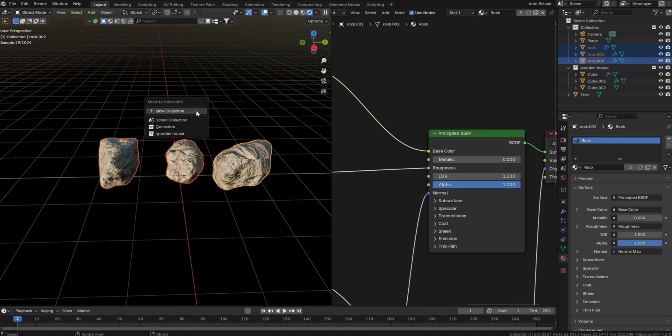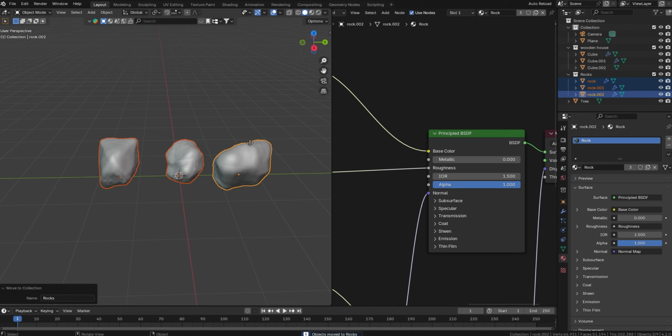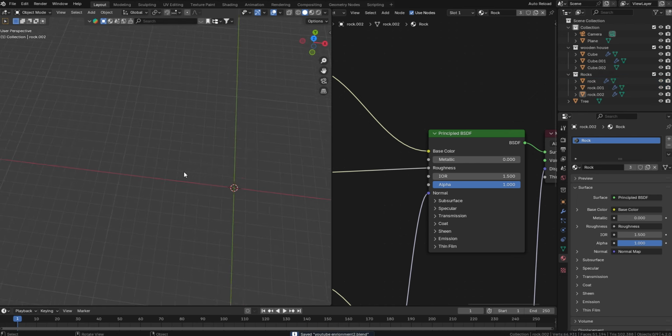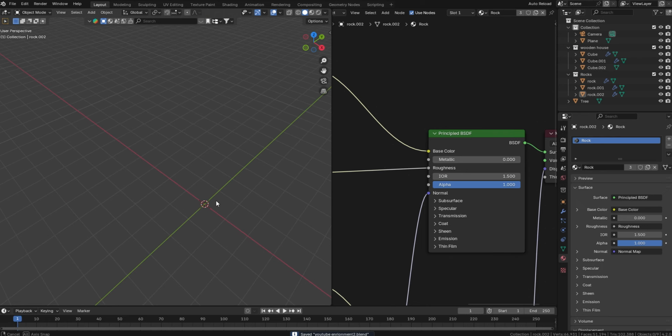After selecting the rocks, press M and create a new collection, assigning the name Rock. Move your rock aside. We need grass now. I hope you have downloaded the grass blend file.